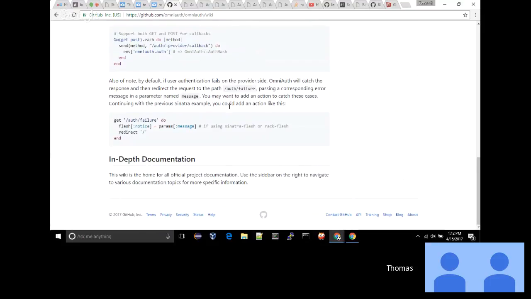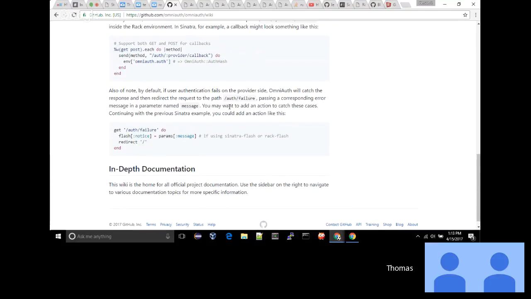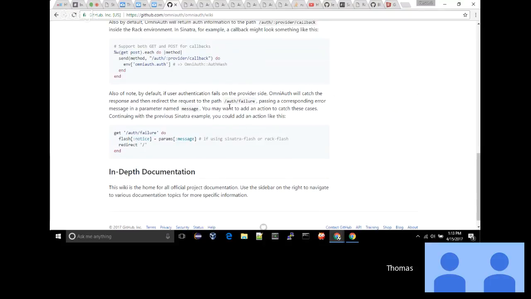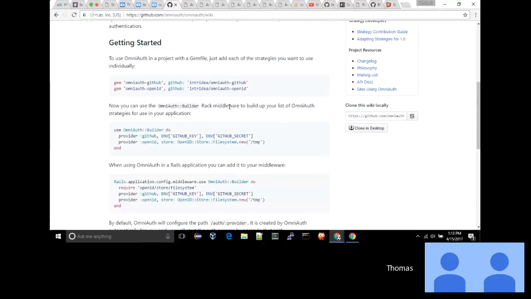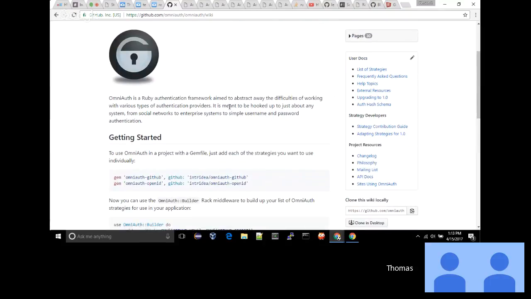Also note if the authentication. Okay, in-depth documentation. Use the sidebar on the right. Ugh. So this is the bottom of the page? Yeah, I don't know. Go to frequently asked questions because I don't see anything else that's really useful.